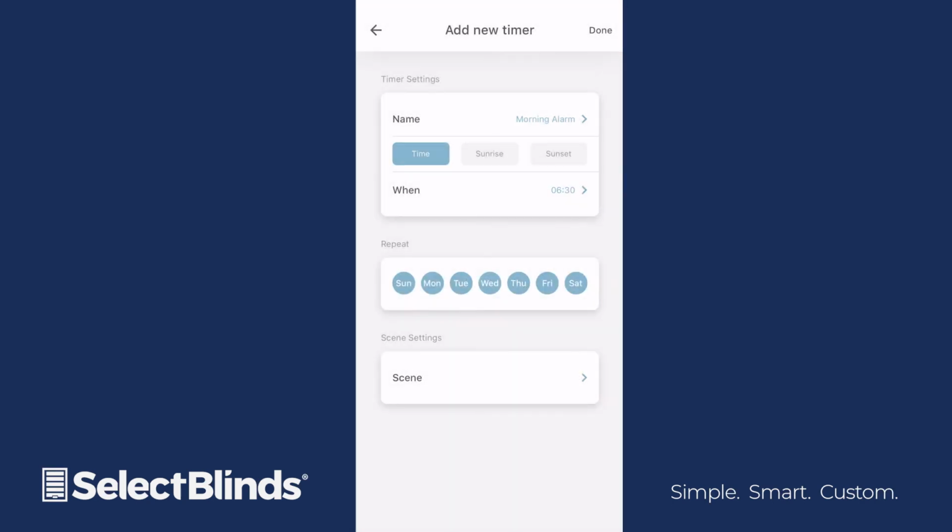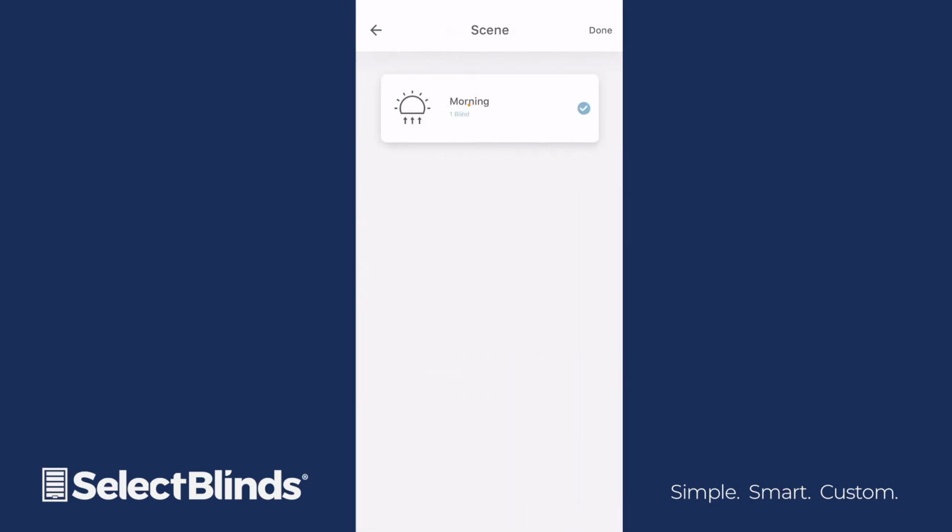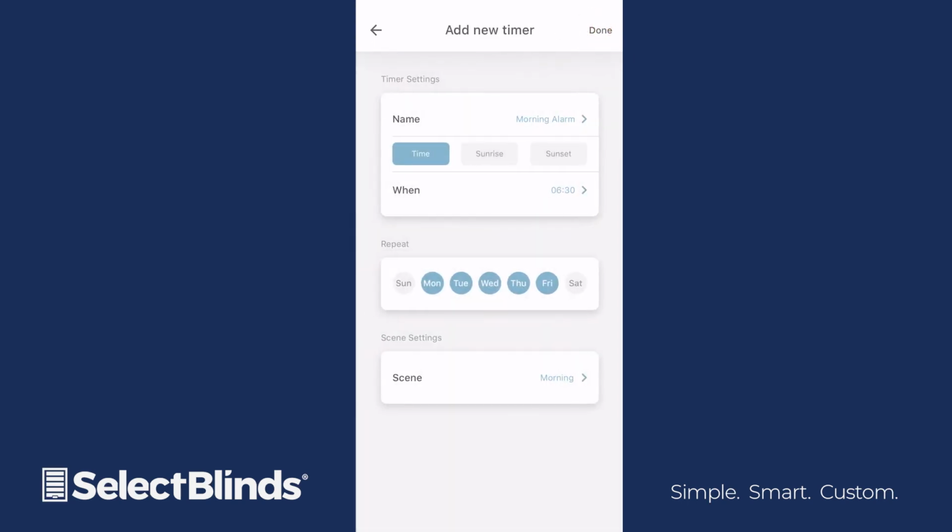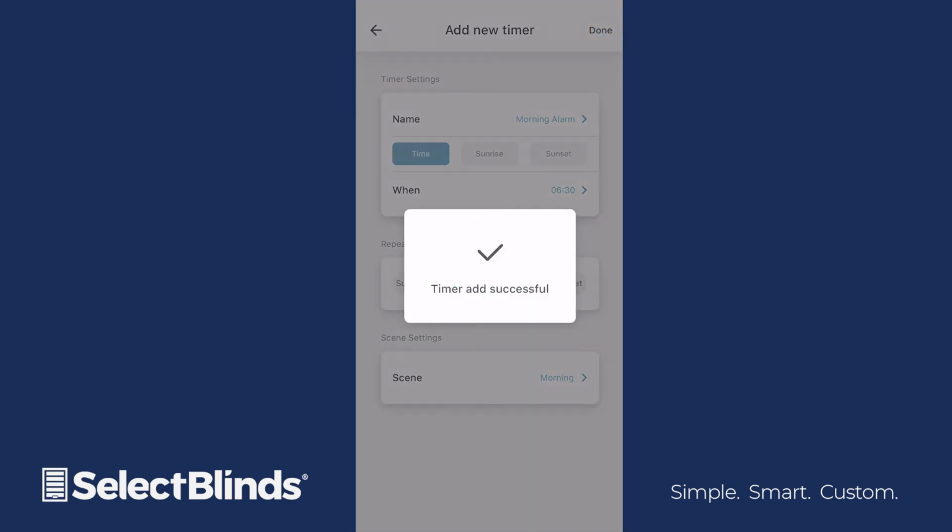Under Repeat, the timer's default is to activate every day of the week. Select any days that you don't want the timer to activate. Under Scene, choose the scene that will be activated with your timer, then tap Done. When you're ready to save the timer, select Done again.